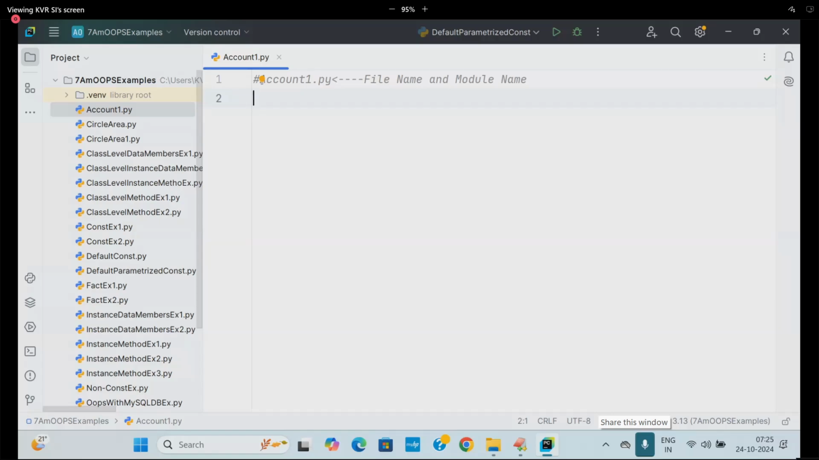So account1.py is the file name and what? Module name. Coming to the module, there I will write class Account. There I will take it.